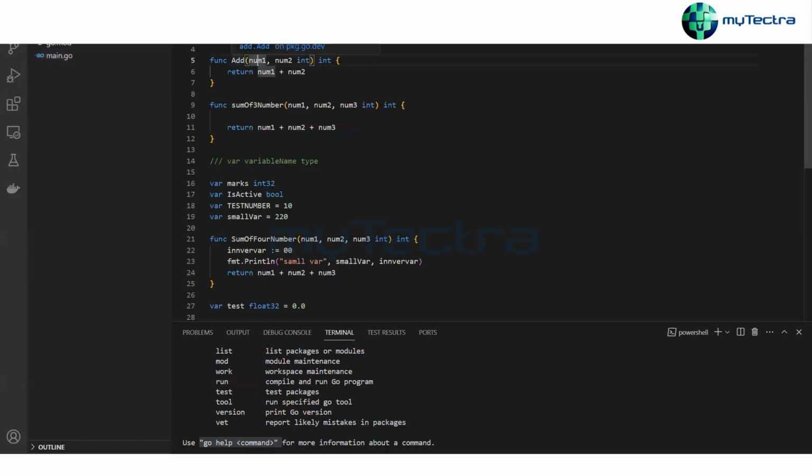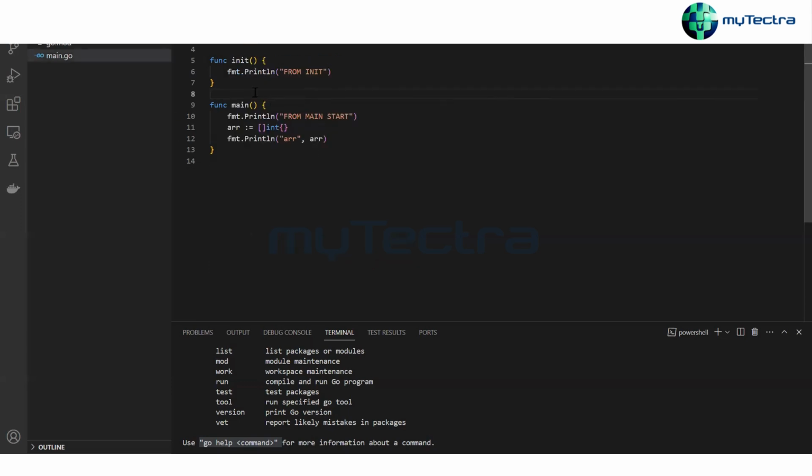If in your packages all the variable that is declared in the caps, that is called as the exported item, and that is only visible here. And if it is written in the small, so this is not exported item. Its scope is limited to this file only. Okay, and how I'll get to know, let's see here.